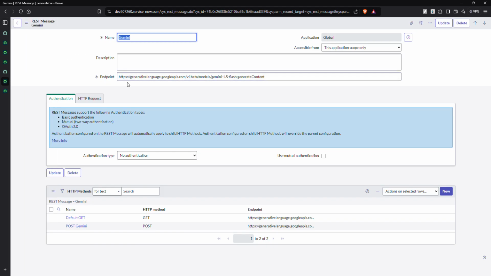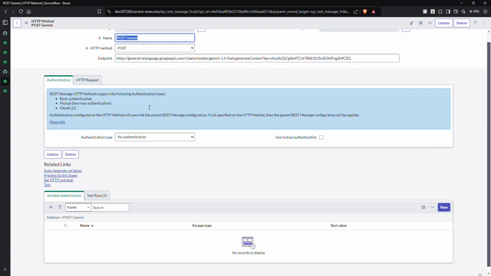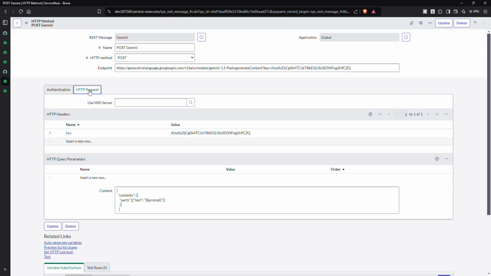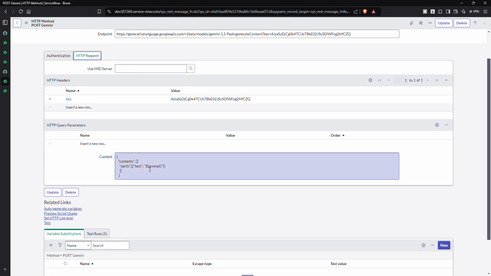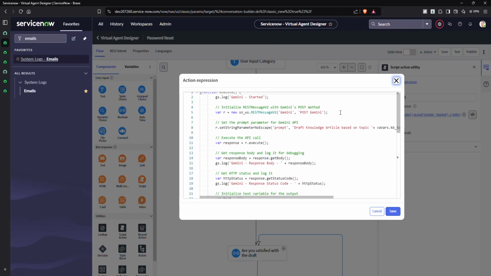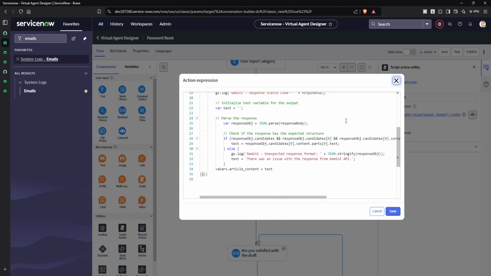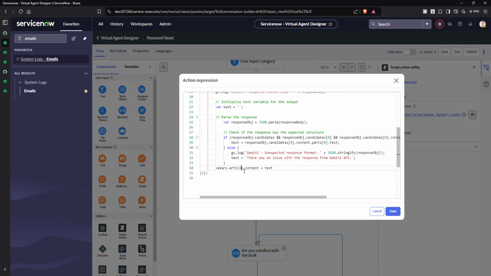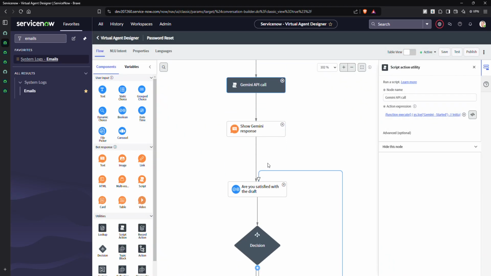So this is a REST message which I have created, and basically we don't have authentication for it, and I created a post method, and this is the endpoint for it, and then this is the content which we'll be passing. The prompt will be the prompt which we are passing in. And yeah, once the REST message is responding with a response, we're just using it and storing it in the article content script variable, and then we are showing it in the virtual agent.